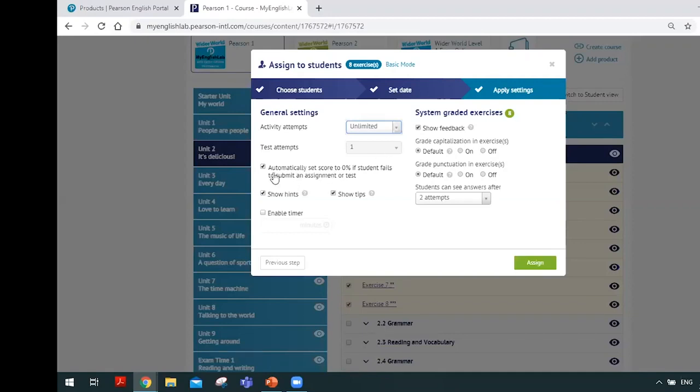And the next feature says automatically set score to 0% if student fails to submit an assignment or a test. So if you want your students to receive 0 if they pass the deadline, then make sure you check this box. But if you still want them to get a score out of what they've done, then leave this unchecked.